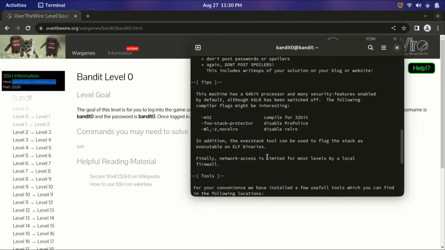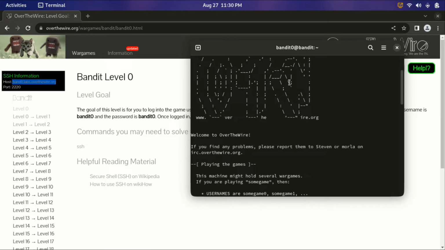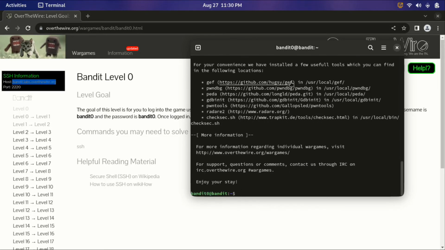This is how you're going to be logging in using SSH. You just change the number, like the level number, from bandit0, bandit1, bandit2, etc. And it's usually on port 2220. Let's move on, level 0 to level 1.